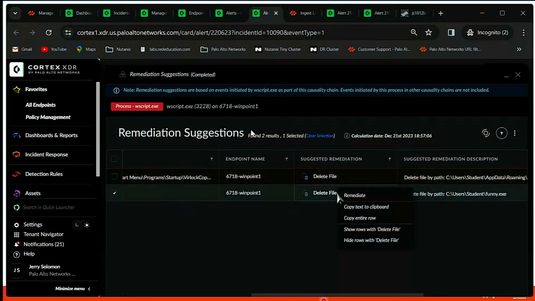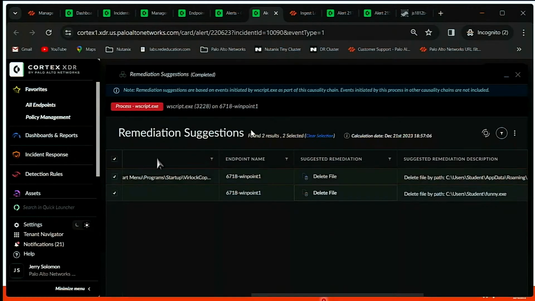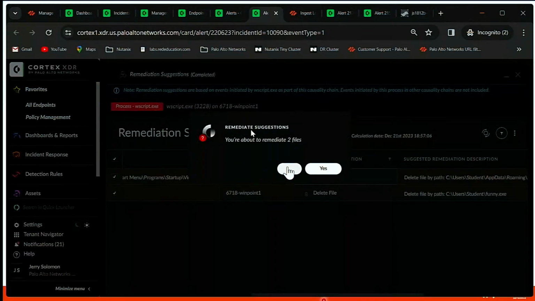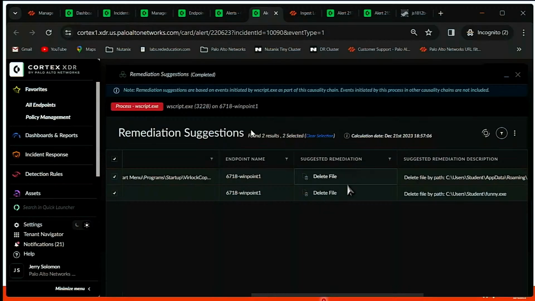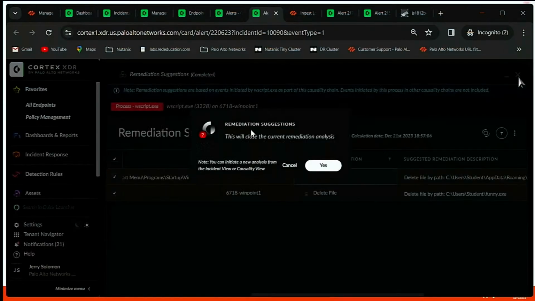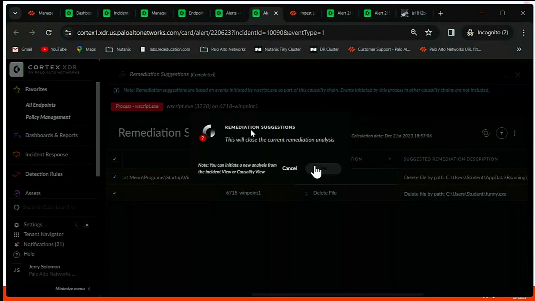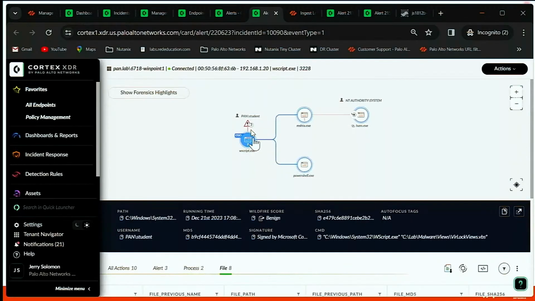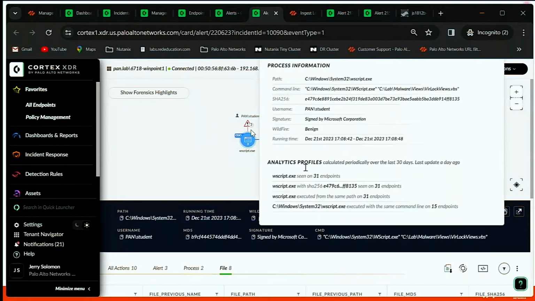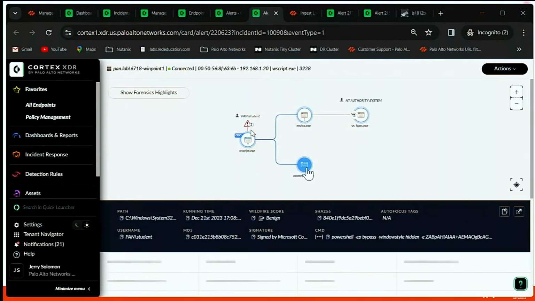Remediate. We can take all the suggestions if you wanted to and remediate. I won't right now, but it would actually delete those files. So it's a very powerful feature. But the difference is here, and I'm just going to jump out of the suggestions, I selected wscript.exe. PowerShell did other things. PowerShell performed other actions.